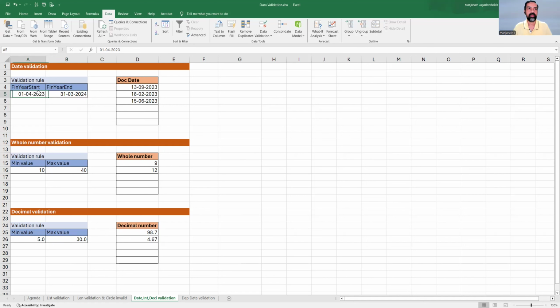I want to apply this rule on the data table here. The doc date is our data table. It already contains some data. So let us select the contents of this table and then click the data validation button on the screen here.